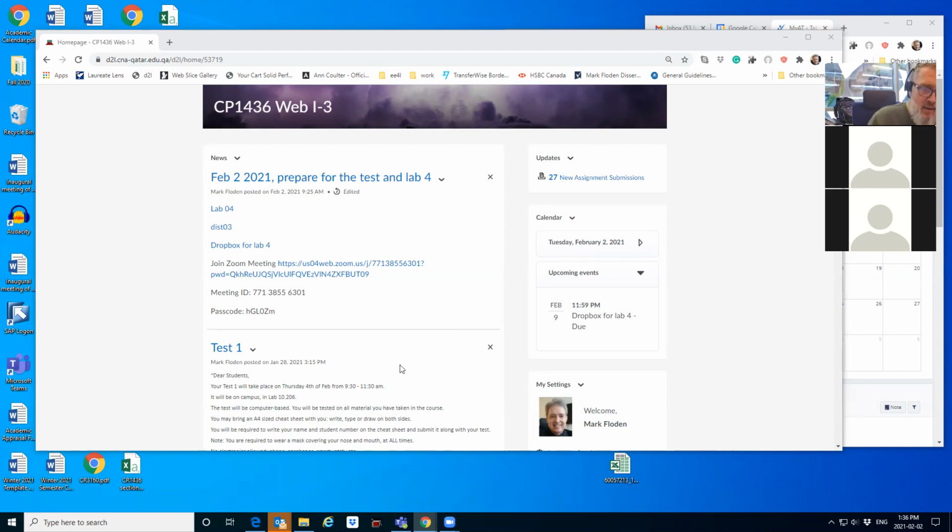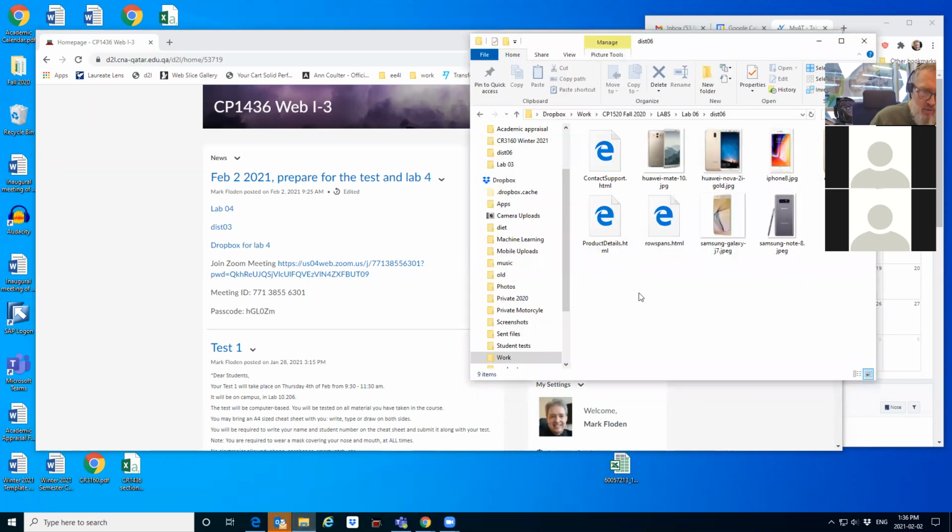Let's have a look at an example. So now I'm going to show you an example. It's not from the test. I'll show you a couple of examples, not from the test, and this is lab 4, what you're working on now.